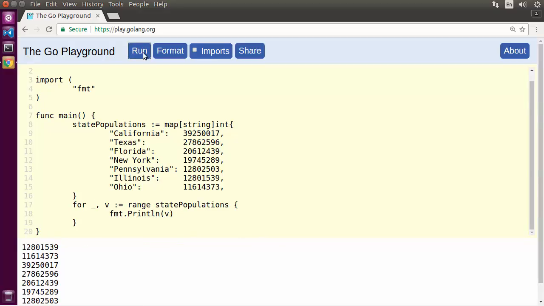So when we run this, we do see that we get those populations printed out. Okay, so that covers what I want to talk about with for statements in Go. Let's go into a summary and review what we've talked about.